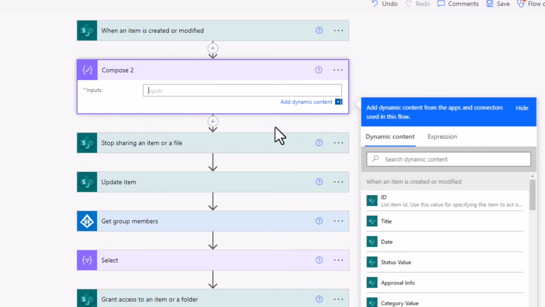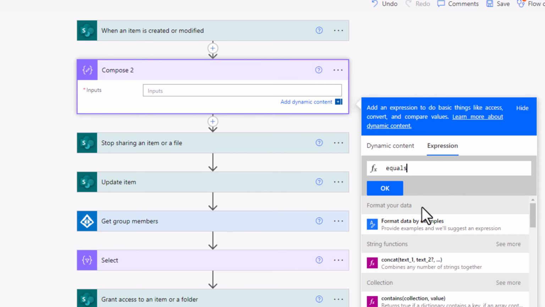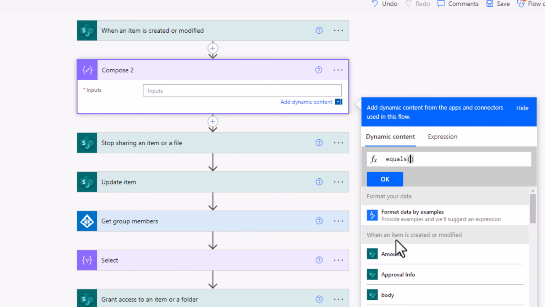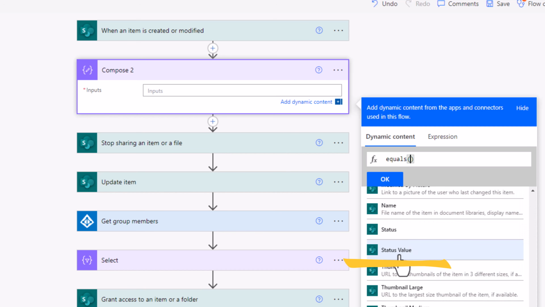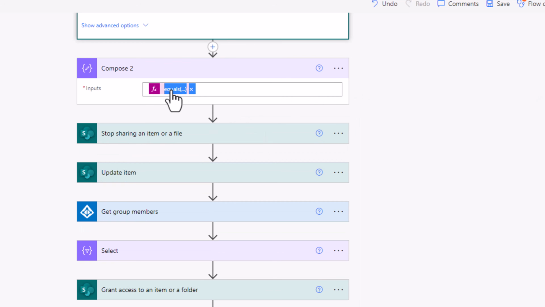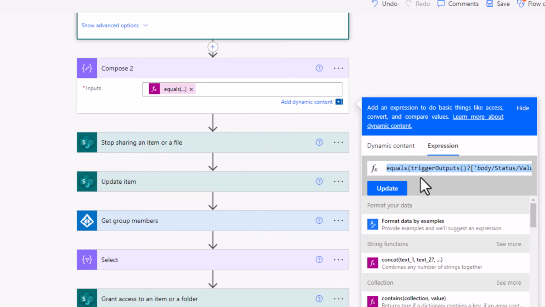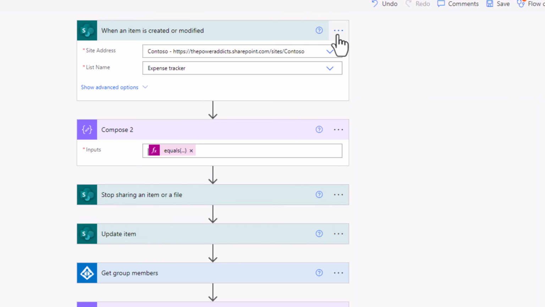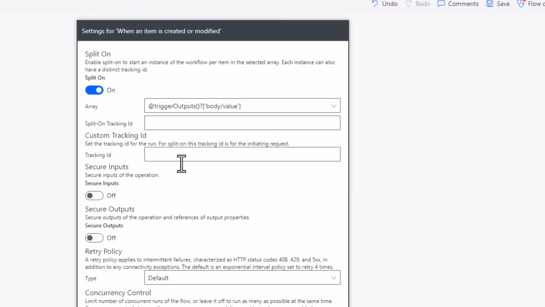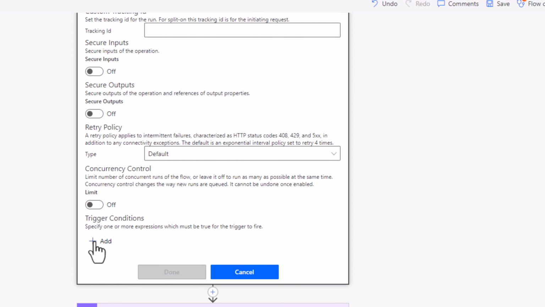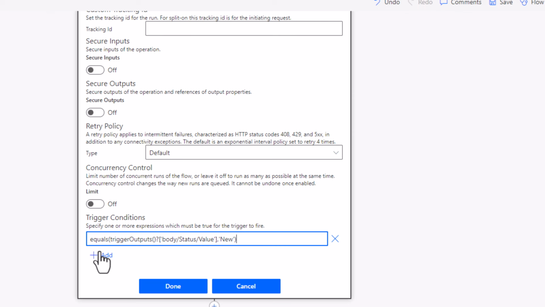So I'll add a compose action, go to expression and use the equals function to compare from the trigger action. Status is a choice column, so I'll pick status value to get its value. Put a comma. The value I'm tracking is either new or rejected. For this expression, I'll use new and click OK. This expression is what I will copy. For the trigger action, go to settings, trigger conditions.